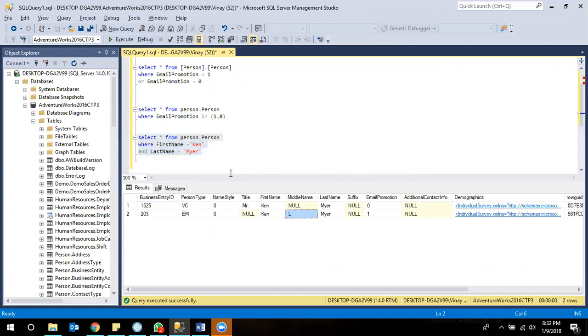Okay. Sandeep, in the OR condition, you used 1 and 0, right? Right, 1 or 0. So can we use the same thing where, let's say, email promotion is equal to 1 and email promotion is equal to 0? What will it give us? Would it be the same result? Because they both pretty much seem the same, right?